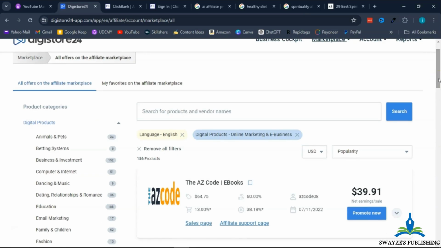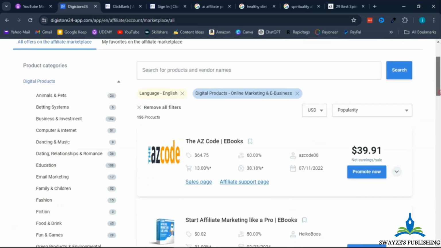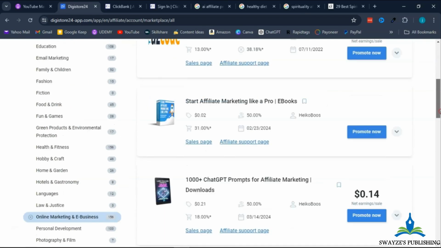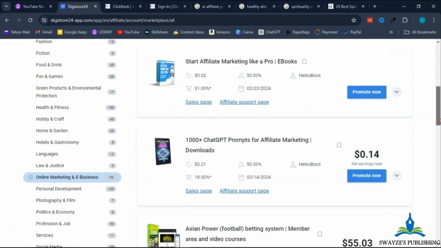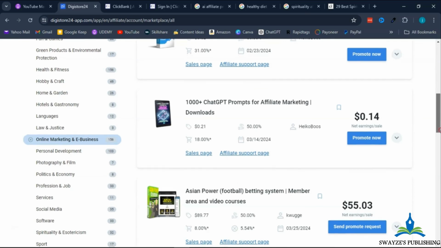Right here, what we're going to do is to find a good product, because there are a lot of products. They may not be particularly what you want. Make sure that the product you select you're going to promote is actually a product that's selling and that has a low refund rate. Because if people are getting lots of refunds, that means it's a bad product. What you want to make sure is that you're promoting a really good product.